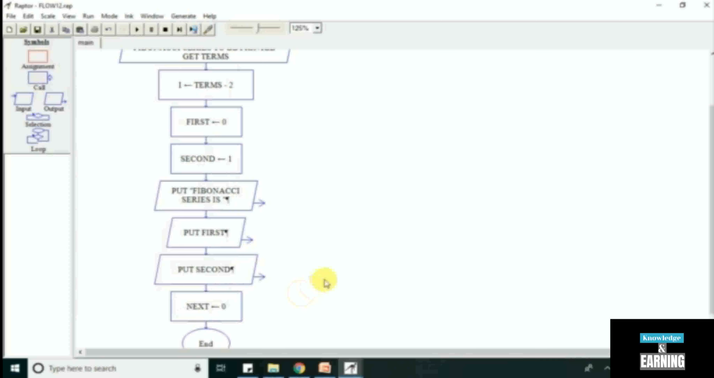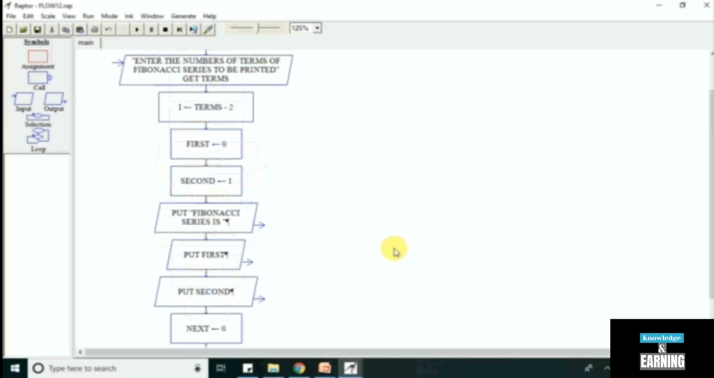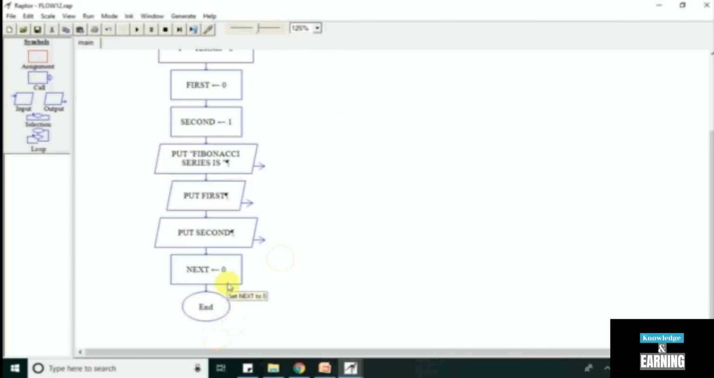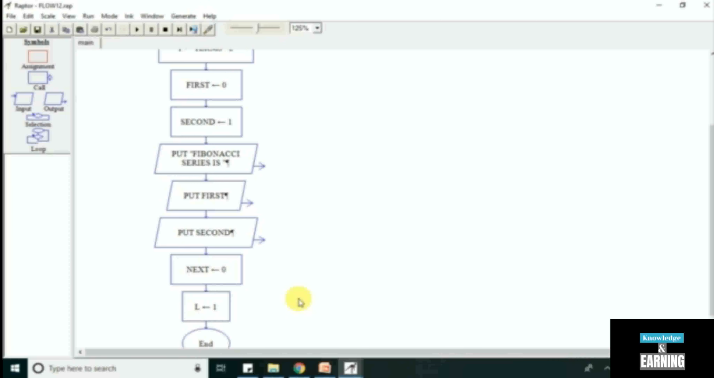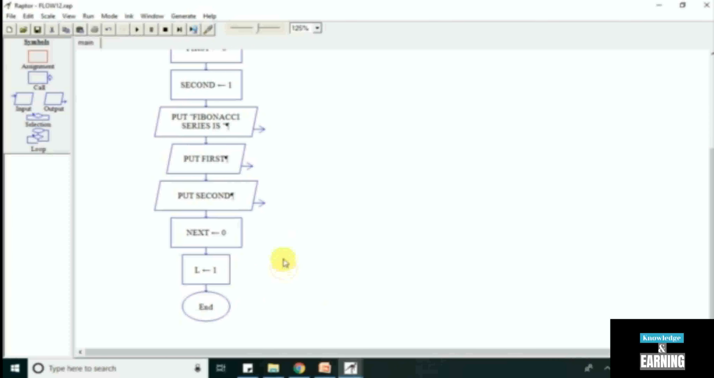So next will be initialized to 0, and then we have to start the loop. Okay, it will be starting from 1. So for taking the loop variable, we should take one more assignment symbol, which is going to start from 1 and it will go till less than 2. Okay, let's take the loop variable as L. Let's take the loop variable as 1. Okay, and it should be executed how many times? It should be executed less than the required number of times, because already 2 terms have been printed.